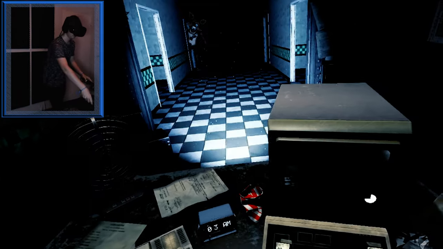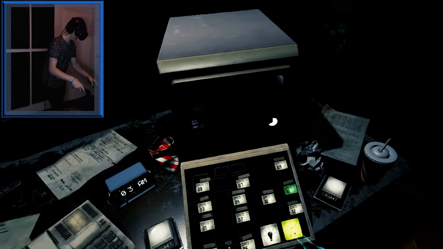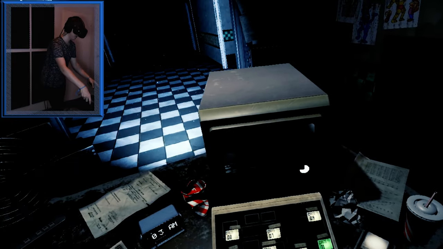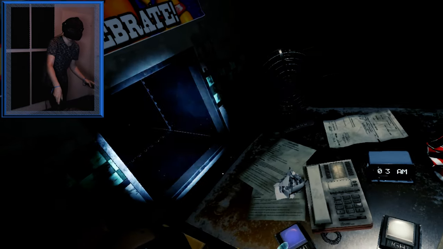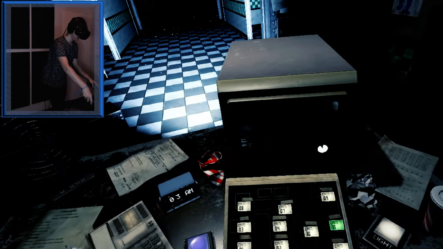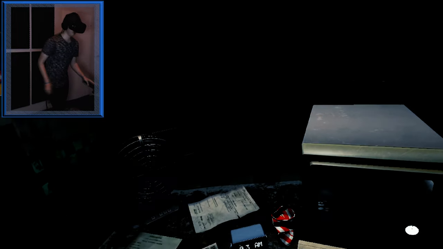Okay. Flash it. So with Mangle, you need to look at Mangle and then put the mask on. Okay. Because Mangle's not there anymore. And there's no one? Okay, 3 a.m. Halfway there.